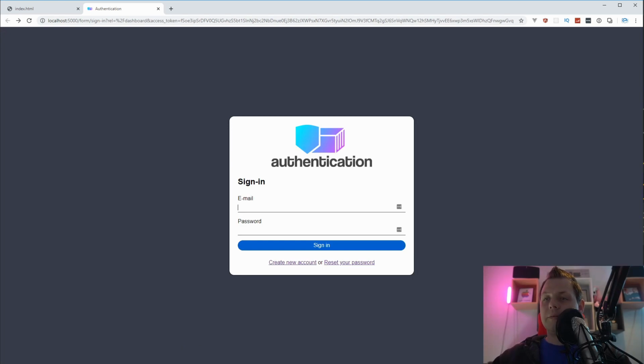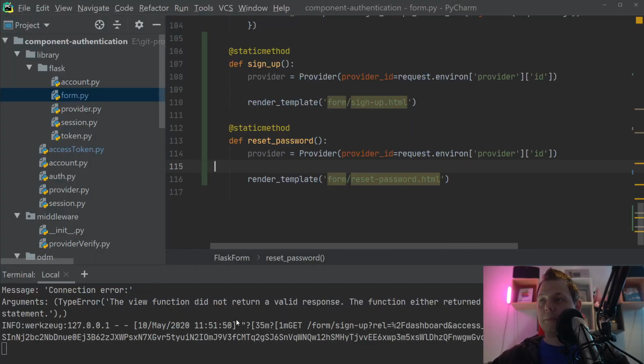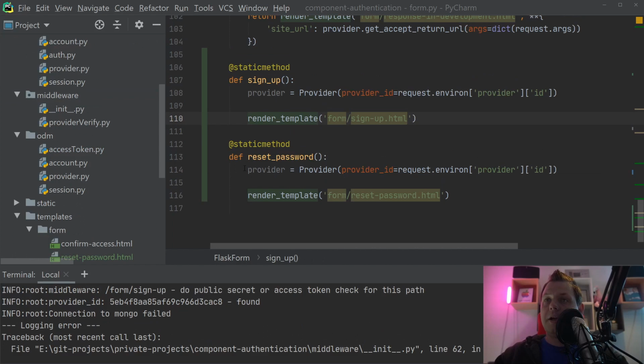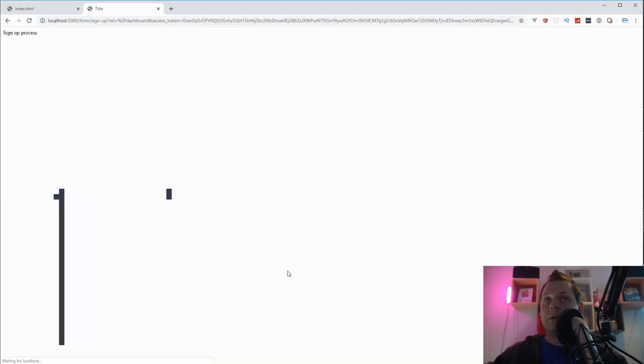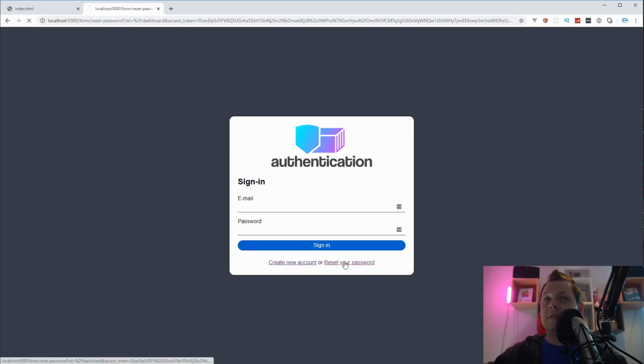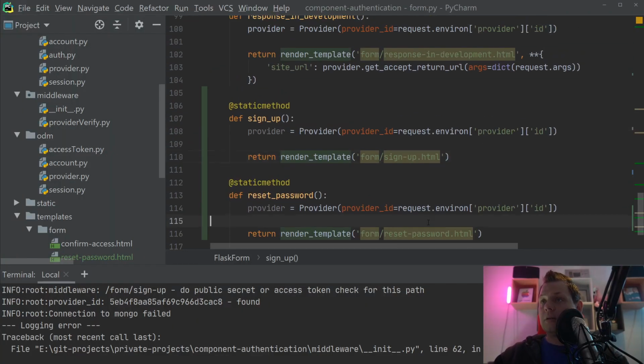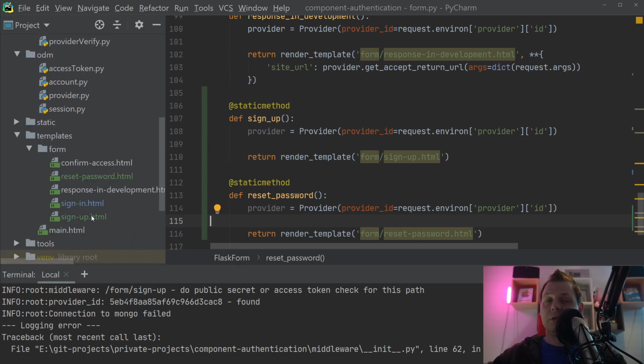No, so we still have a bug, and we will of course fix this before we continue. And the bug is we don't return the render, and yeah, a little mistake here. So let's go back to the browser again and test. And now it should be sign up process, and the reset process. That's working. So let's go into the reset password and make this template done, so we don't need to think more about that section in this video.